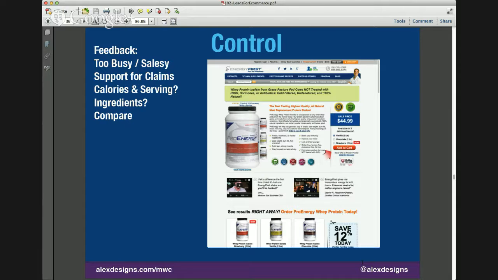But learning from usertesting.com, heat maps, and the survey, we found that this page seemed a little bit too busy, there was too much going on, it seemed a little bit salesy, and in particular, there was a lack of support for the claims. You can see in the headline right there, it says, the best tasting, highest quality, all-natural meal replacement protein shakes.